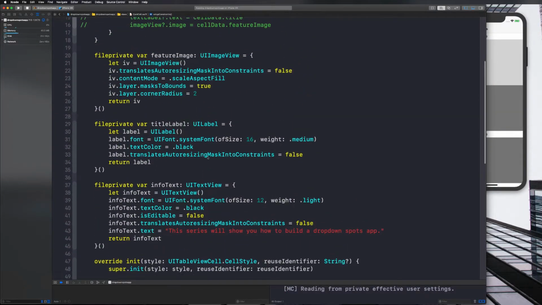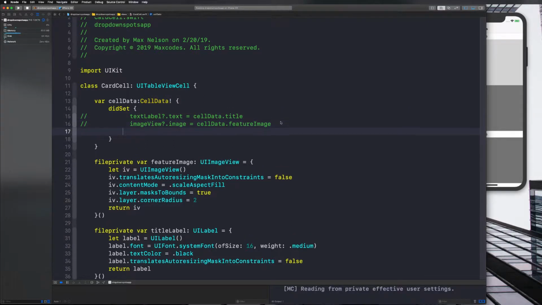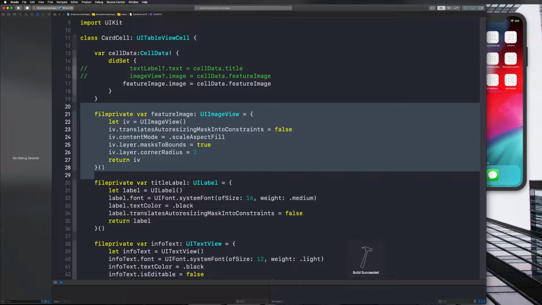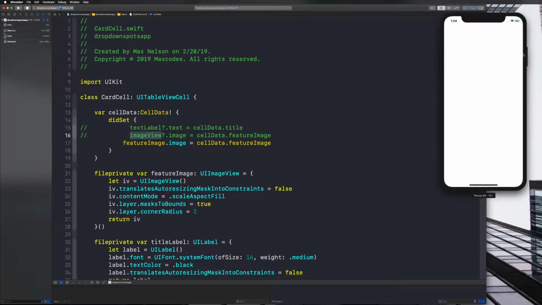So let's go up here to the top of our file, and where we commented this out, that's what we need to replace. We need to say feature image dot image is equal to cell data dot image, well, cell data dot feature image. And that's going to allow us to put our image that we were seeing before on our image view. And we don't need the optional because we know it's declared here. The default one is optional because it's not going to create it unless we apply it.